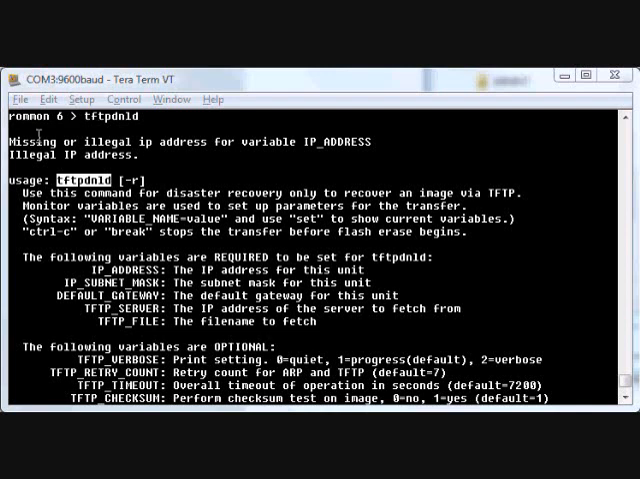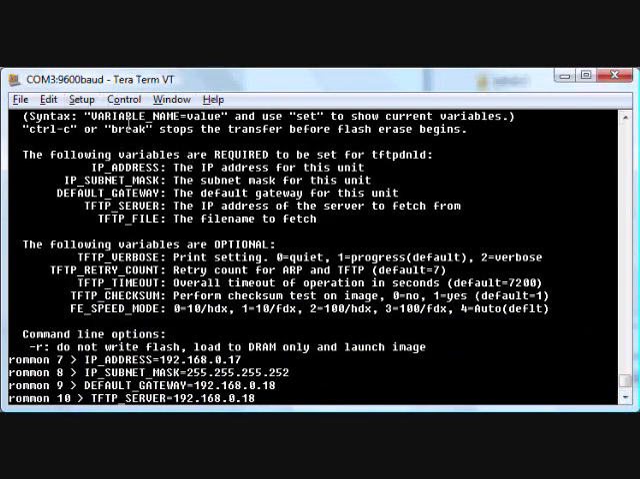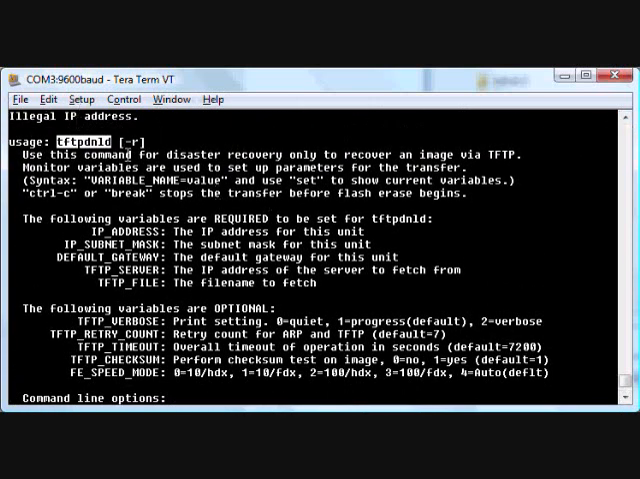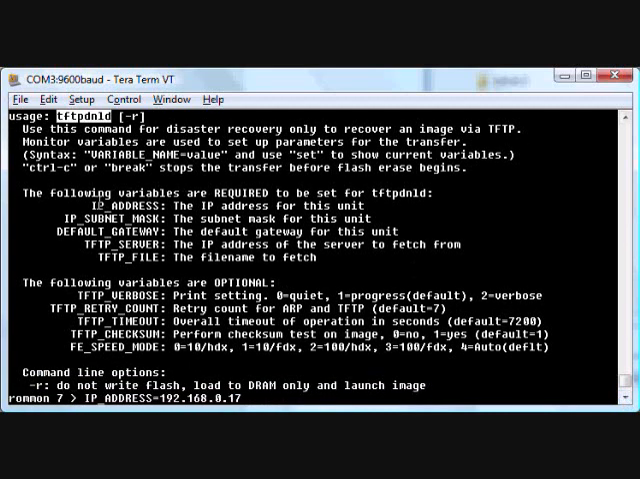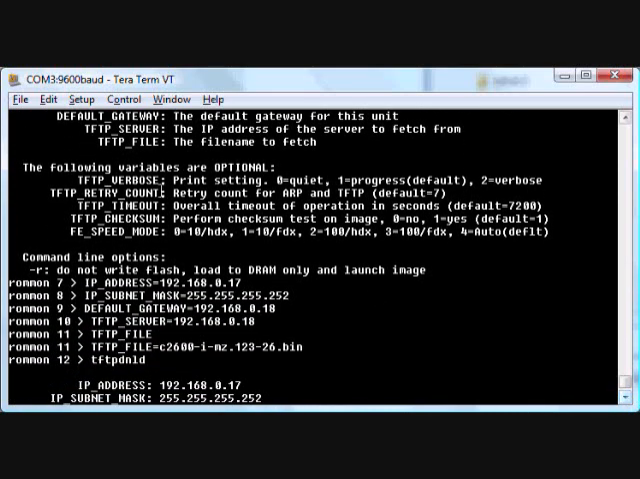But here's the basics. From ROMMON, I just executed a TFTP download. That brought up this menu of all these different things. It's basically just telling you how you're supposed to execute the command. Here's what's important out of here: IP address, IP subnet mask, default gateway, TFTP server, TFTP file. So I just highlighted each one and copied them. Down here, I copied out IP address, put equals, put the IP that I wanted the router to have. IP subnet mask, default gateway. I just went down the line until I had all of these filled out up here.